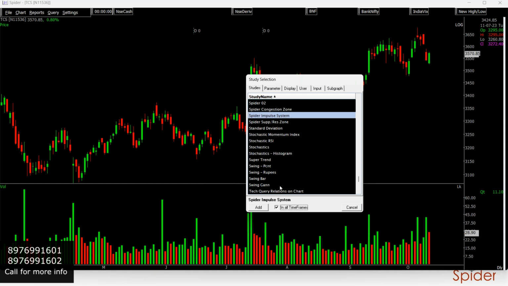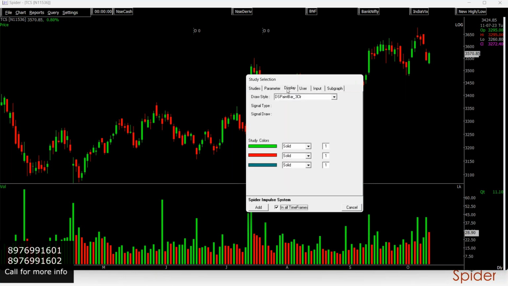You can select it in all time frames. Over here in display, you can change the color of the bars. I have kept it as the default green, red, blue. Most importantly, the input part comes next. The default input is high and low. You can modify this input as per any indicator of yours. How to modify it, I'll also explain. So this is the default parameter, high and low.